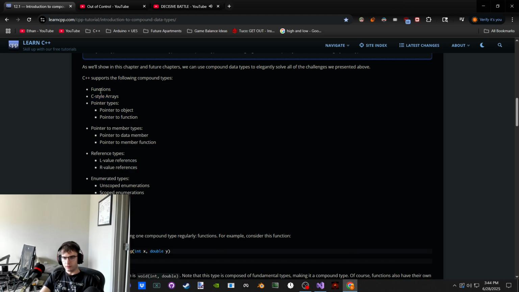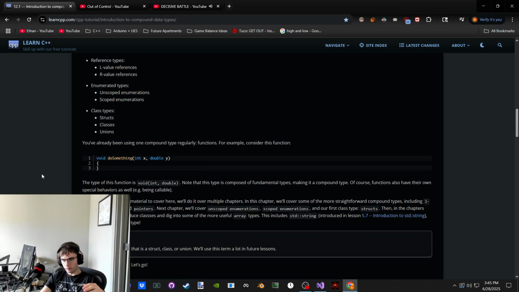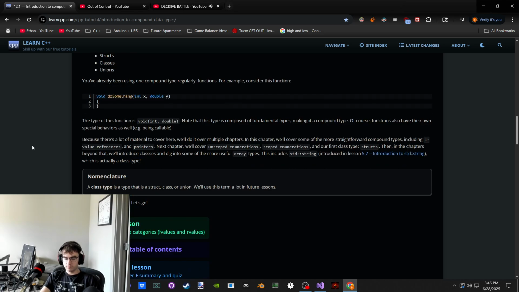C-style array instead of a standard array, I guess. Functions, pointers, references to specific places of memory, whatever an enum is, and then classes. Never heard of a union. I think classes are just structs with more stuff. Constructors and destructors and properties, public, private, member functions. Oh, maybe structs don't have functions. That could be it too.